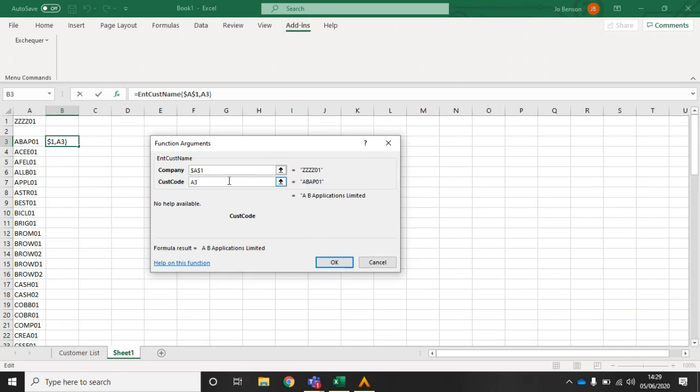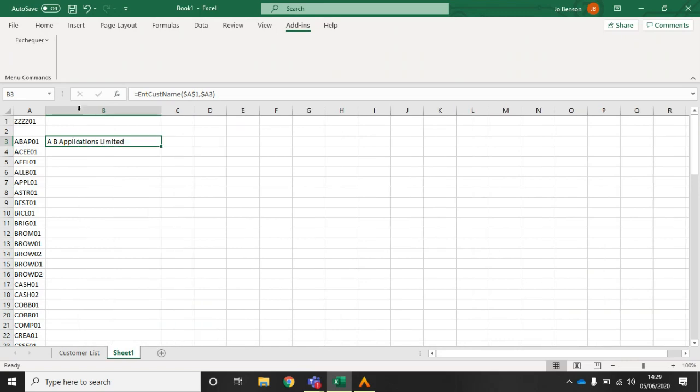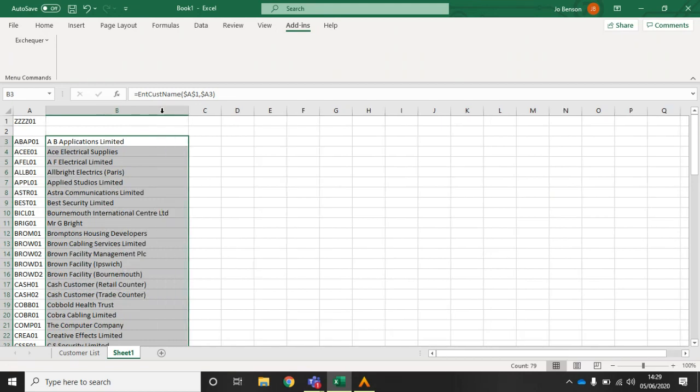Okay, and I've told it I want to pull my customer code from A3. But I'm going to toggle this a couple of times, and you'll see that the dollar is in front of column A now and not in front of row 3. That's because I'm going to drag the formula down. I always want it to stick in A, but I want it to move with my rows. It'll make more sense in a moment. If I click OK, I can see that that's AB Applications Limited. If I double click this and copy it down, with that clever locking that we did, it's going to pull through all of the customers.